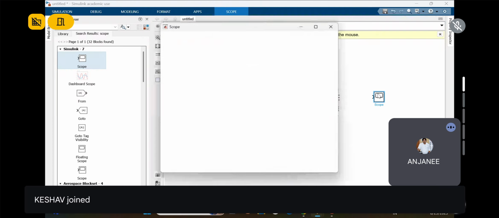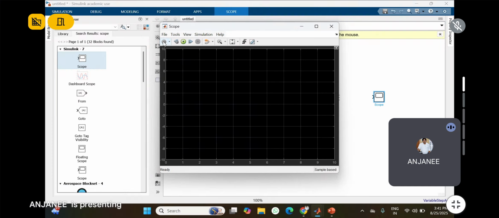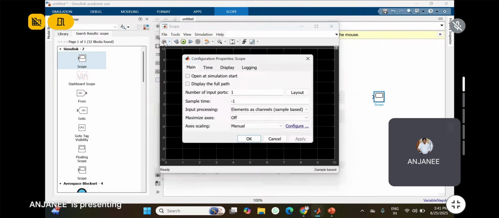So just double click on the top leftmost. There is a signal icon like this. Just double click this configuration properties, make it configure, and we want 5 inputs. So in place of one, just put 5. Okay, and apply.